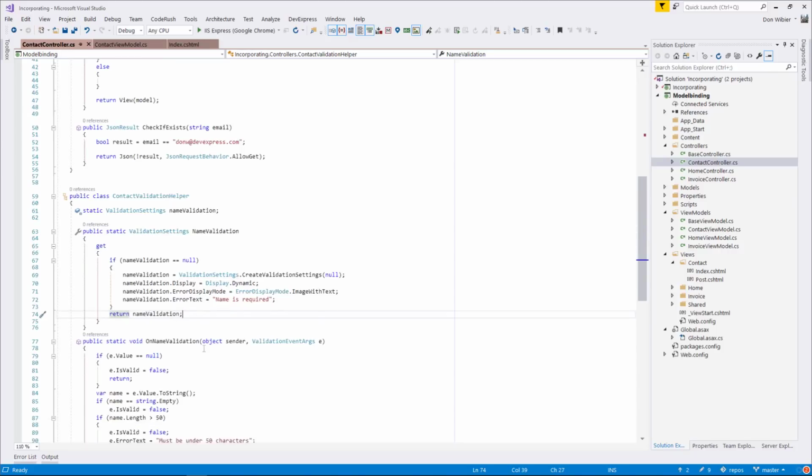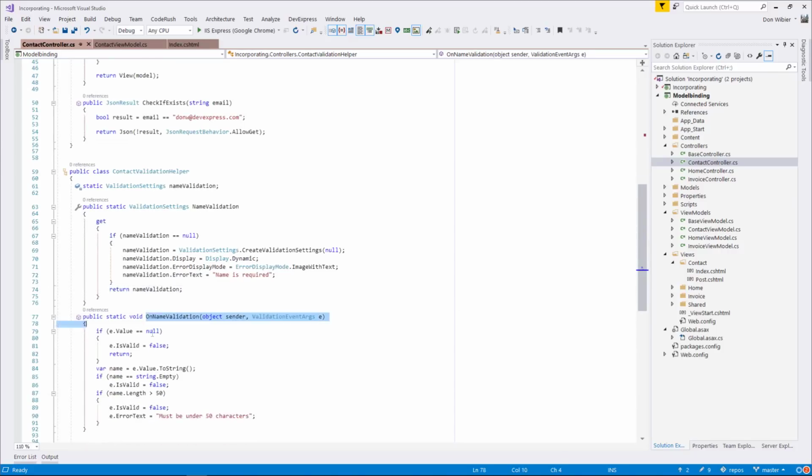And then obviously you need to code the OnNameValidation event. So once the server-side validation has been executed, this code will be executed, and you can actually check all kinds of things here.